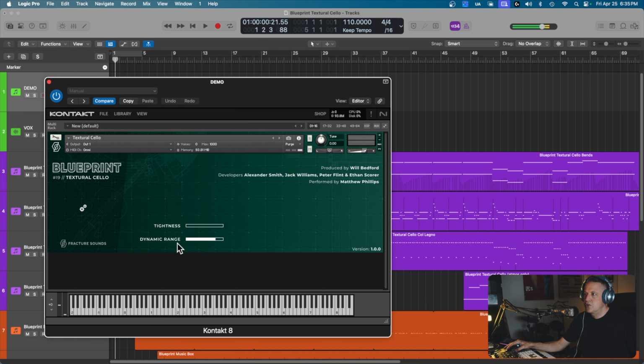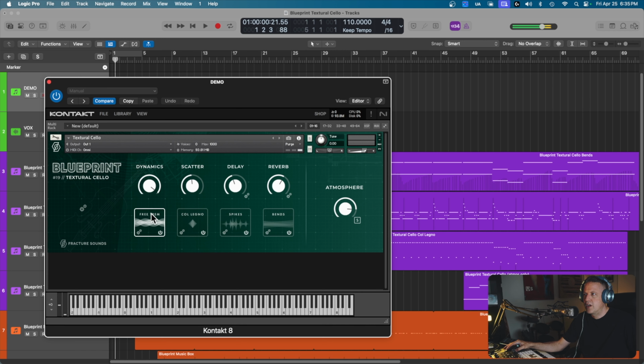And then we have some additional controls. We have dynamic range and tightness. It is moved all the way to the left-hand side, so you can hear the bow sound. If you move it all the way right, it'll be beneficial if you're doing like a short kind of ostinato thing. So why don't I shut off the mic and we can mess around with some of these controls.